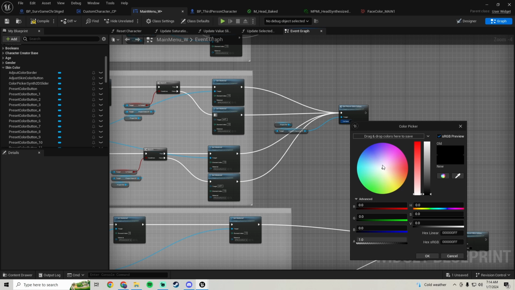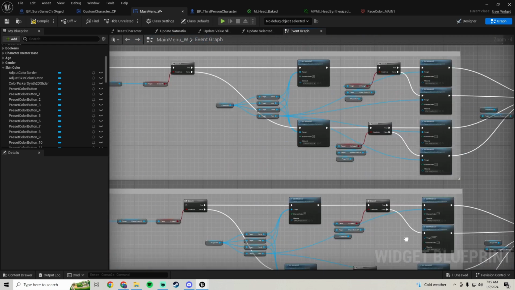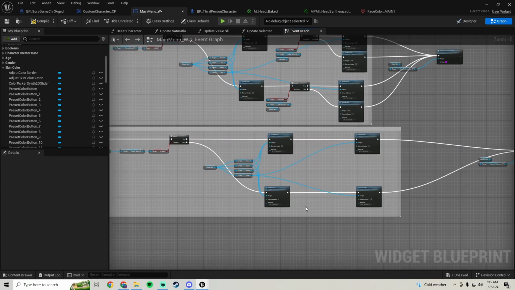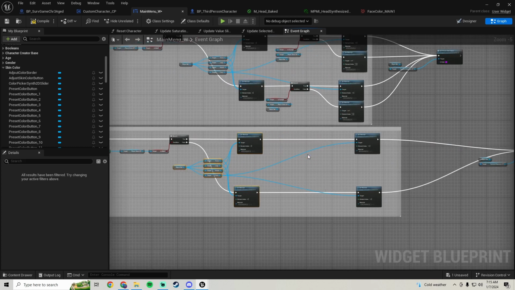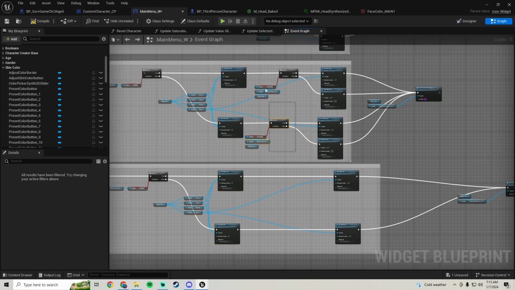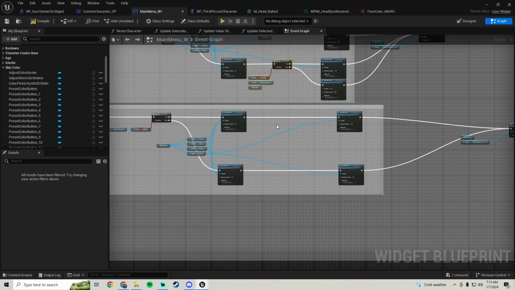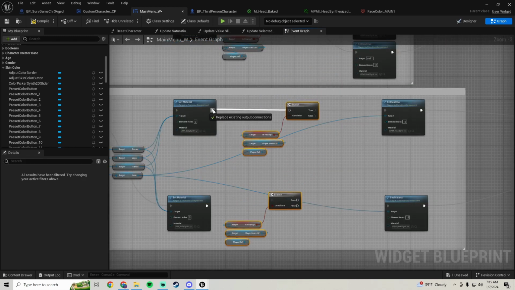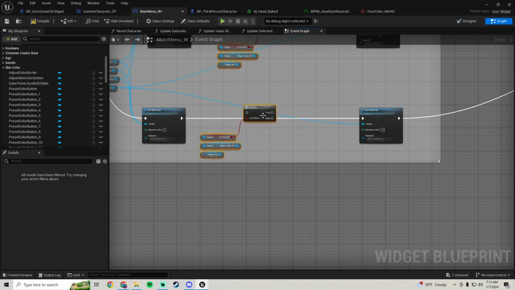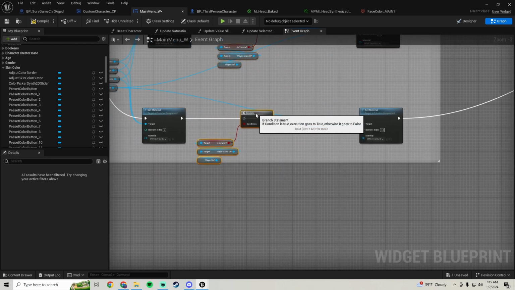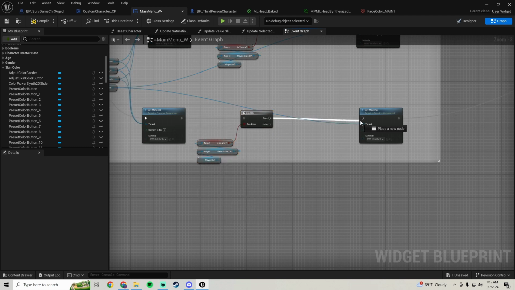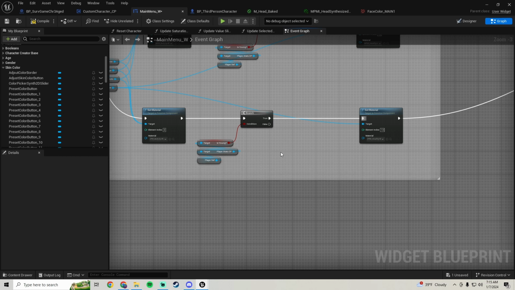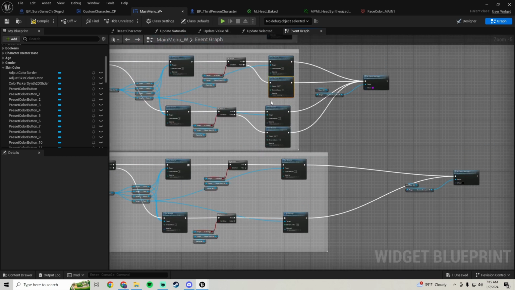And let's just change the color here, like that. And we'll go ahead and add this to our last one down here as well. Copy and paste. Hook that up. And we'll hook this one up. True. And then we'll just copy our materials here again.